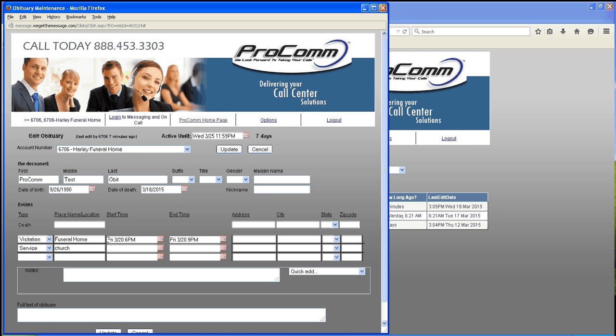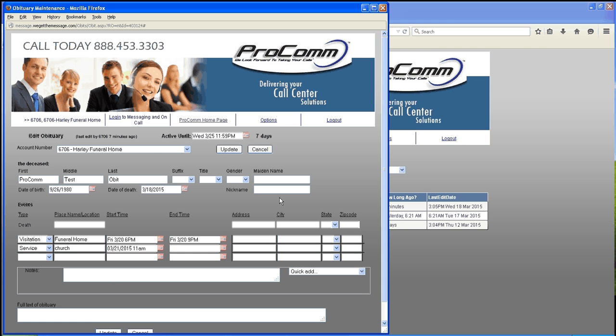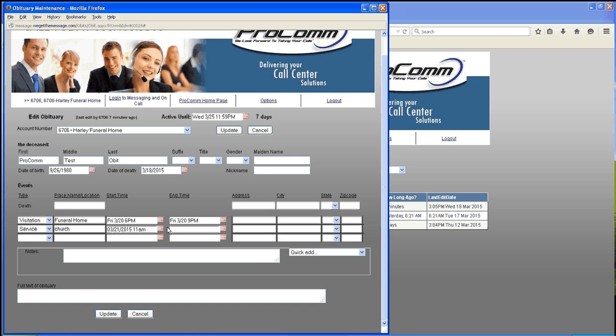So like for the visitation, I put in Friday 3:20 space 6 p.m. But for the actual service, I was trying to put a space between the 11 and the a.m. I'm not going to do that, so this time I'm going to put it in and it takes it. So that's a good friendly reminder there. I know we have had some folks in the past kind of get a little bit confused on that, so remember to catch that little tip there.